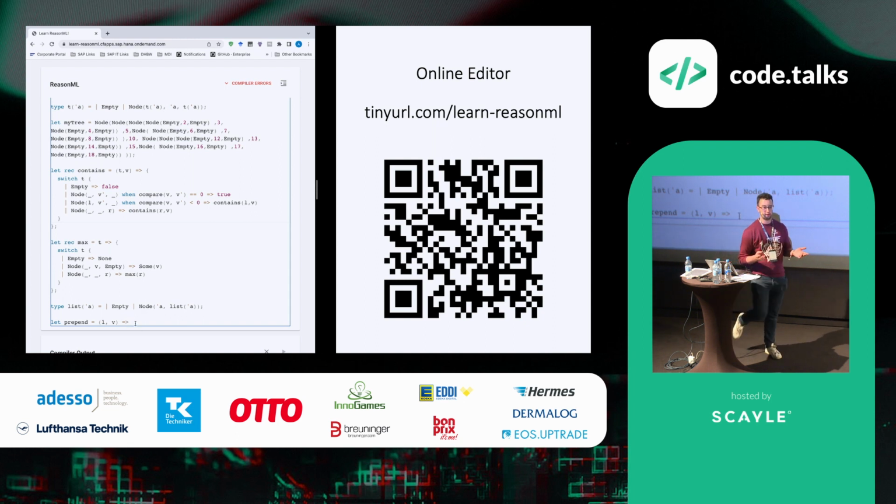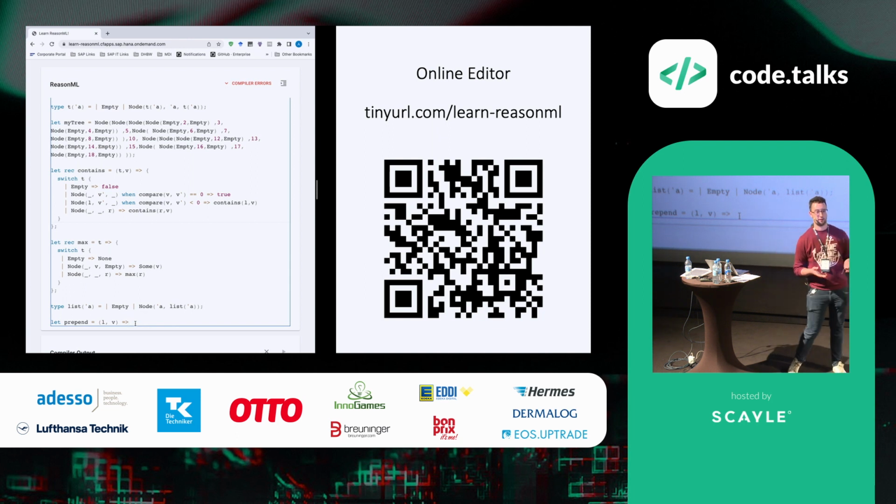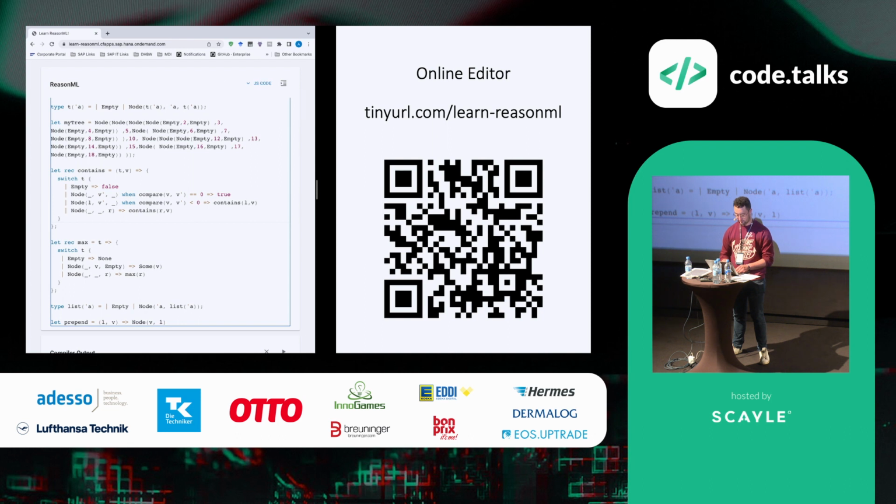So prepending on a linked list is fairly easy, right? Since if you want to add a new element in the front, you just create a new node, right? You say node, you give the value which you want to prepend as the first thing, and then you just link the old list, right? And since everything is immutable, this will create a new list. So the prepend is a fairly easy case.